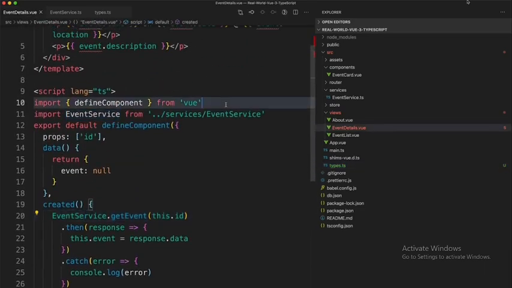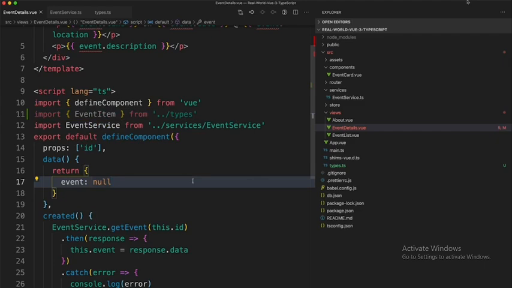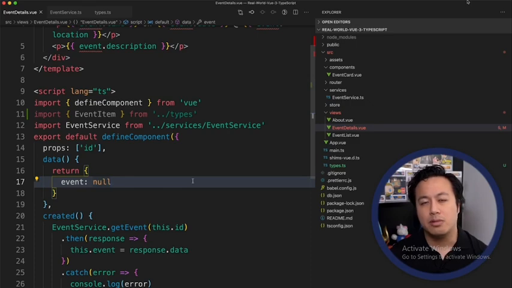Now, back in EventDetails.vue, let's go ahead and import our types from the types file that we just created. As you can see, the autocomplete lets us know that EventItem does exist and we can import that. At this point, you're probably wondering, now that I have the type, how do I actually annotate the data so that it reflects what I wanted to do? Based on the information we have right now, we can't do it. But don't worry, I've got a new technique to help you out with this, and that is type assertions.